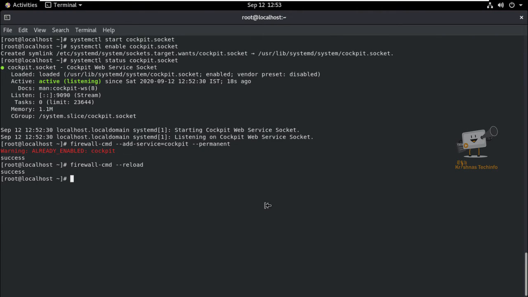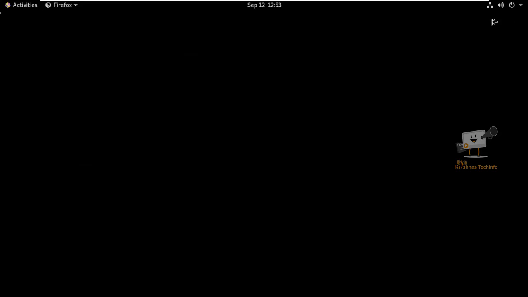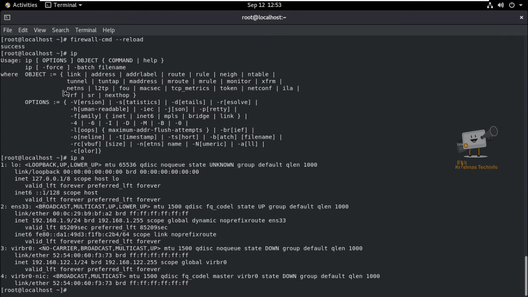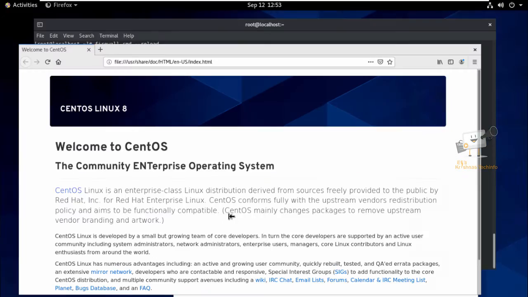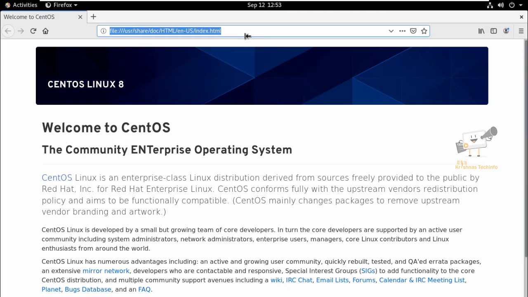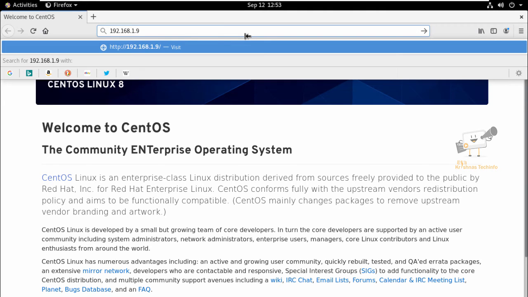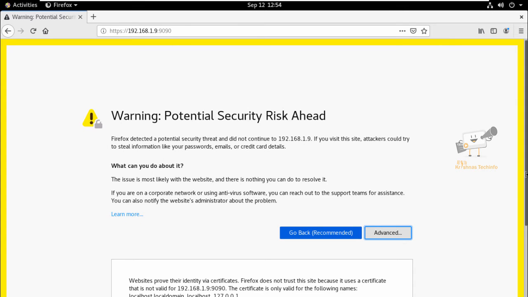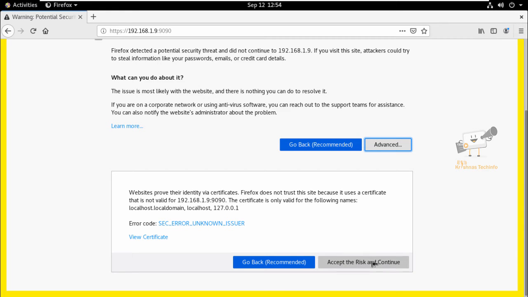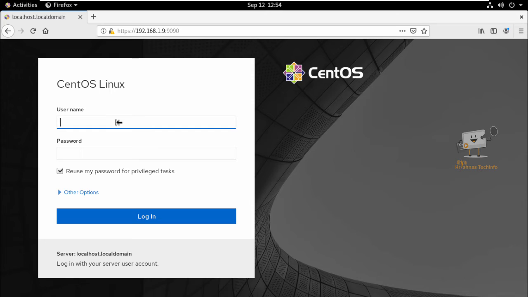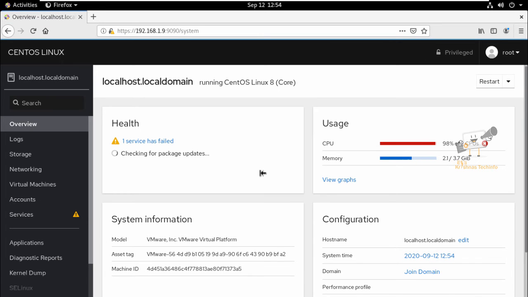Now we can access the Cockpit web console in the browser using the IP with the port number 9090. The IP address is 192.168.1.9, so I'm going to access it on port number 9090: 192.168.1.9:9090. I can see the warning, so I click Advanced and click Accept the risk and continue. Now you can see the login page. You can use your system user credentials to log in. Now click login. Now we are successfully logged into the Cockpit web console.